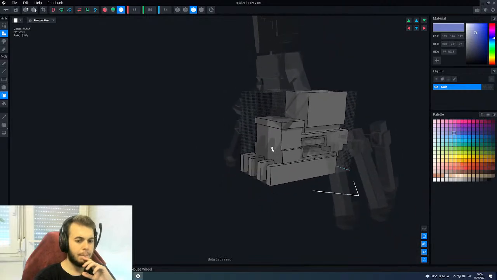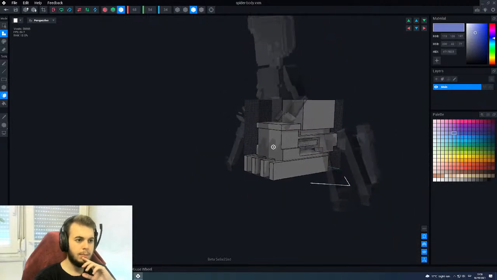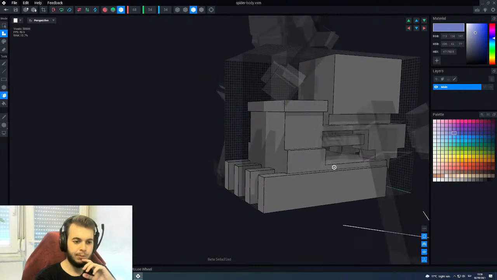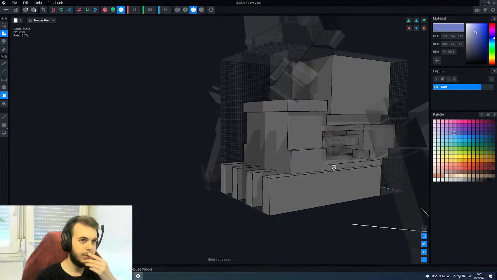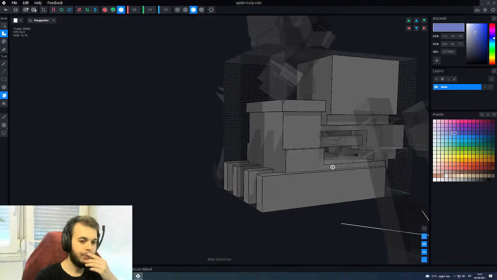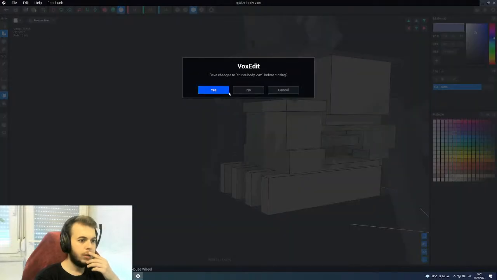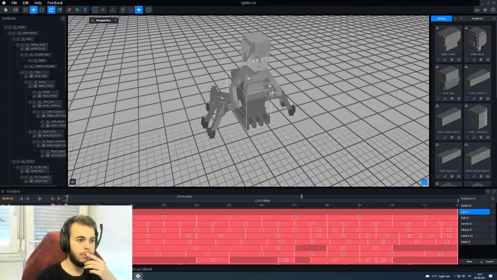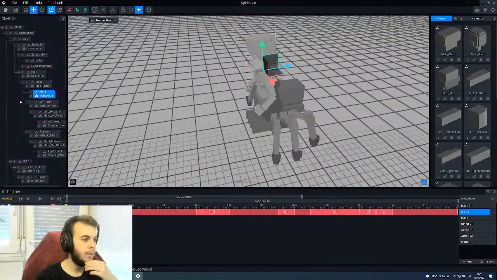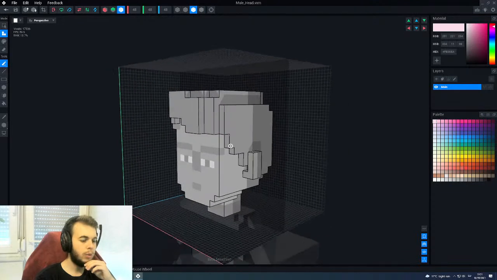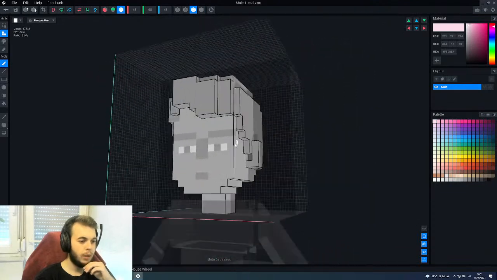And then let's see, let me just think for a second. I don't think the blue one should be the best. Maybe we can start with the head actually. Maybe that will give us some ideas of what we wanna do here.